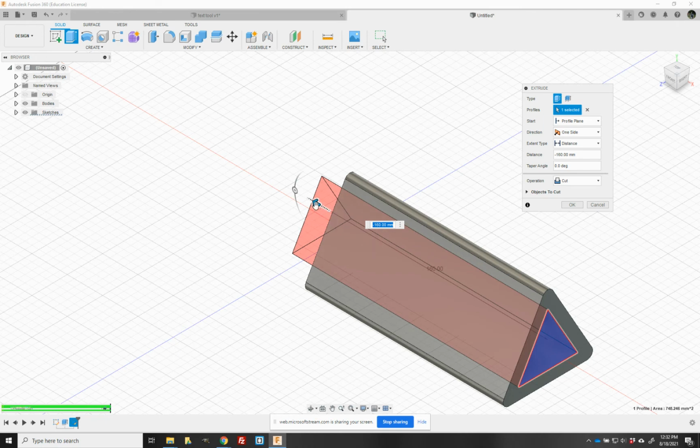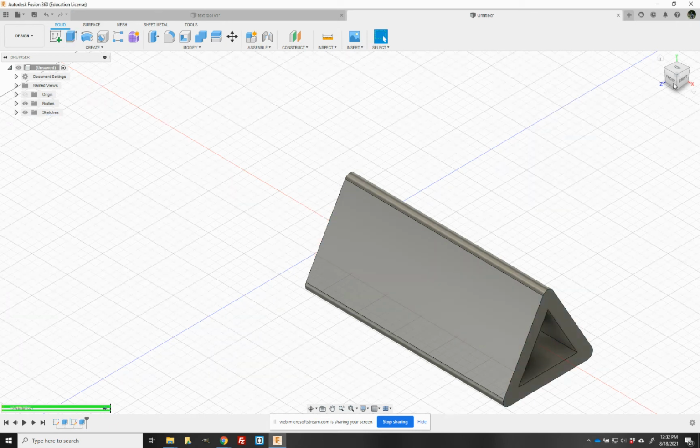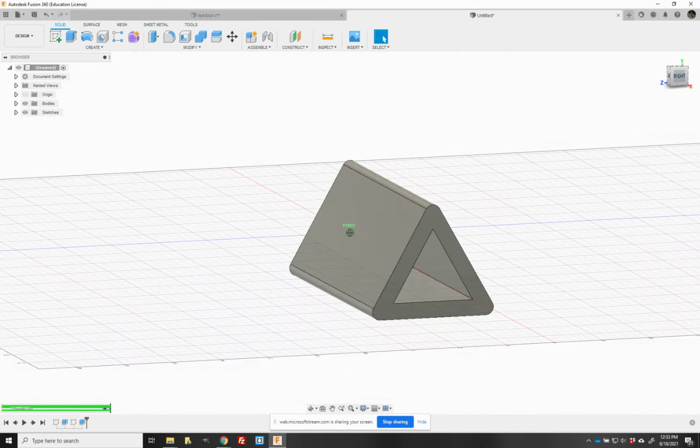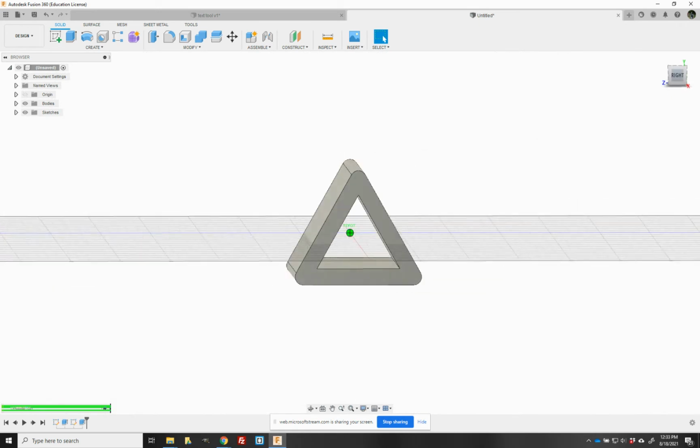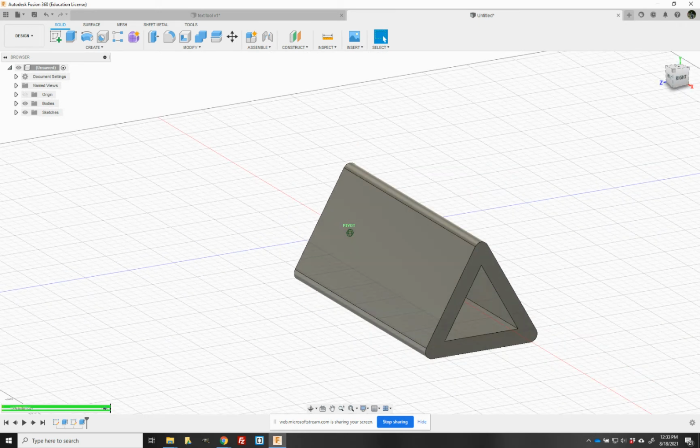I dragged it far enough out that it exceeds the other end of my object. So I'm going to click OK. And what it's done, if I move around here, is it's hollowed out my nameplate. Okay, so we're done with that step. Now, we've got it hollowed out.